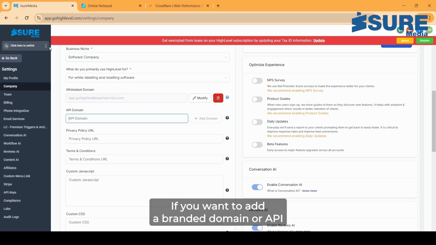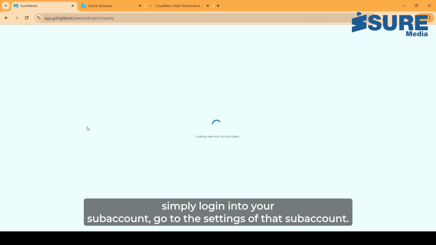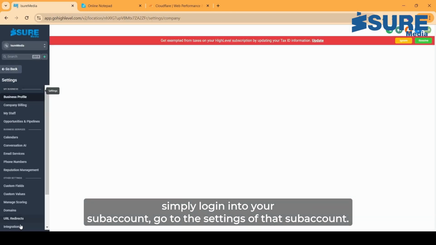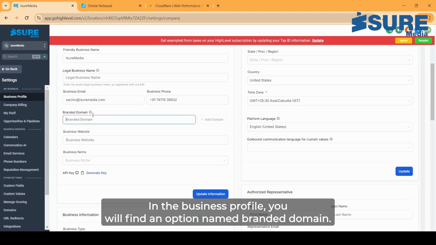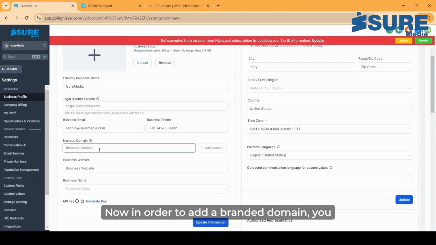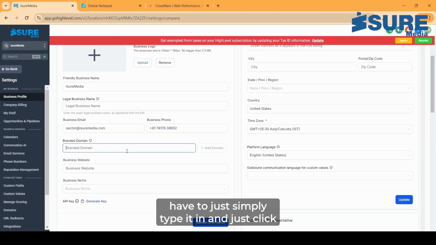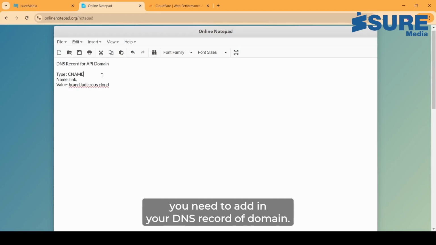If you want to add a branded domain or API domain for your sub account, you just have to simply log in to your sub account. Go to the settings of that sub account. In the business profile, you will find the option named branded domain. Now, in order to add a branded domain, you just have to type it in and click on add domain, and then update information. Here are the API domain DNS records that you need to add in the DNS records of your domain.